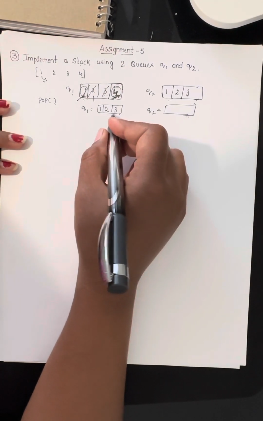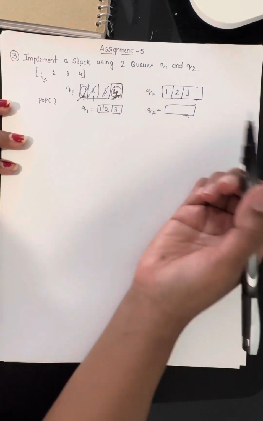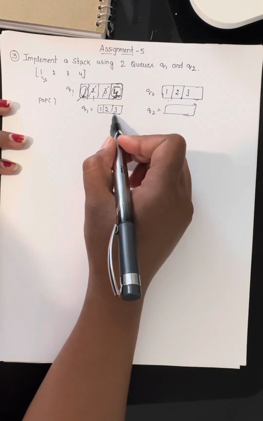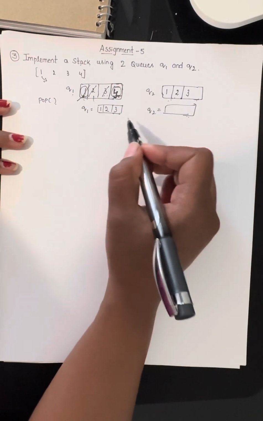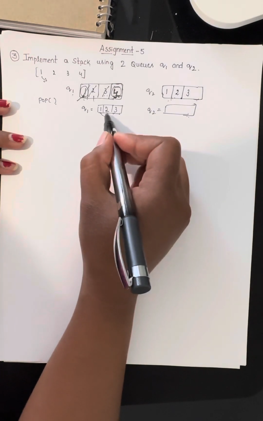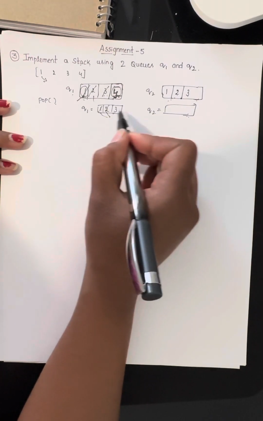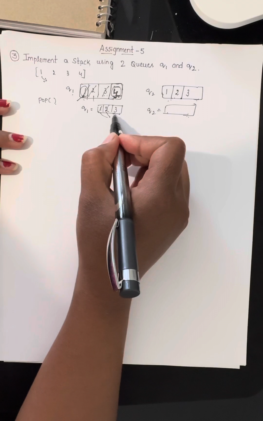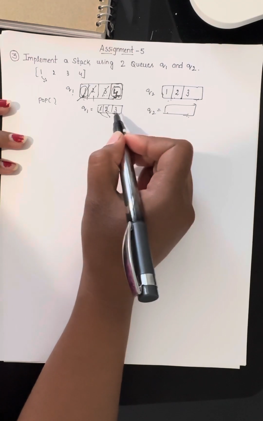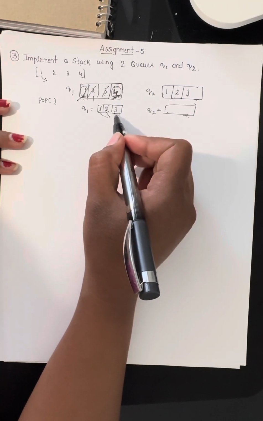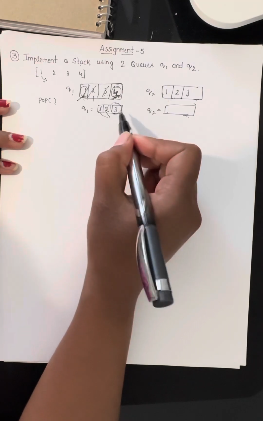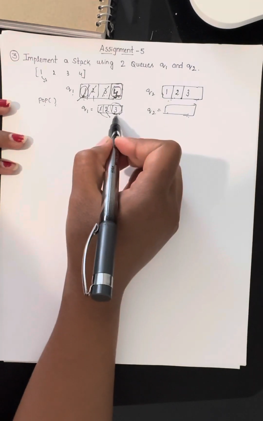So when we do the pop operation again, we'll repeat the same process. We'll shift the 1 and 2 to Q2, and only 3 will be left out, and we do the shift operation, and 3 is returned for the stack.pop method.